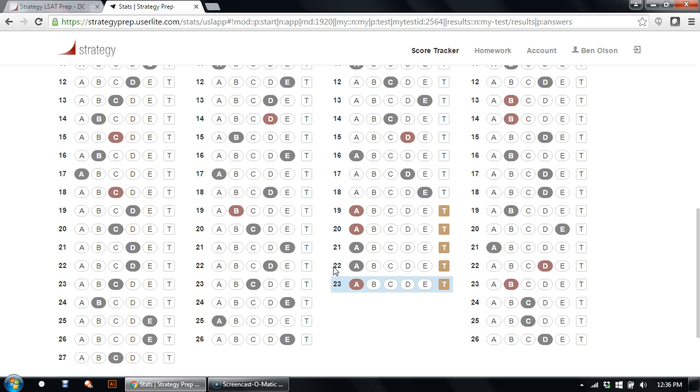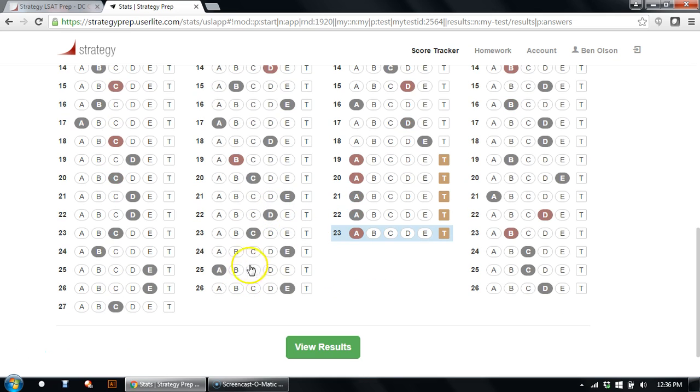So you need to mark the ones that you didn't have any time to get to with T, and you want to fill in the answer choice that you actually chose, so that you can see what you would have gotten on the official test, like your official score. Okay, so let's say that I didn't get to these either, and I just randomly guessed.